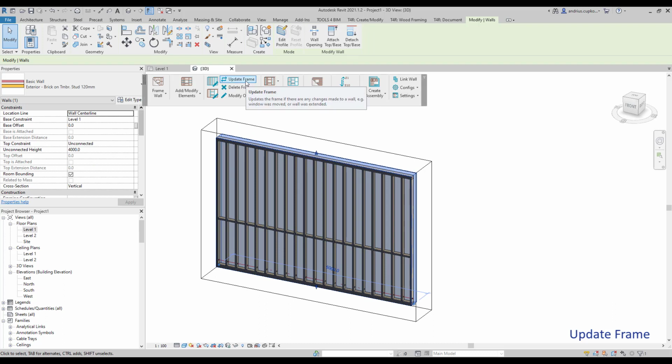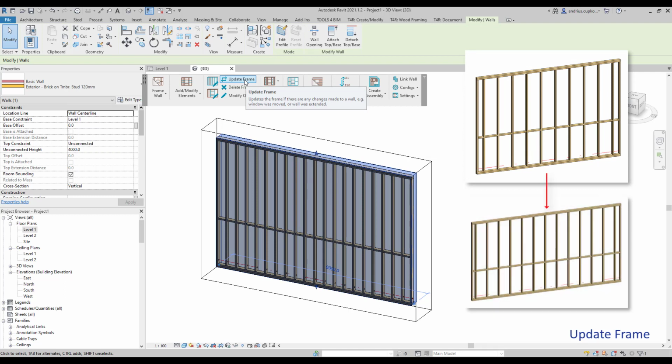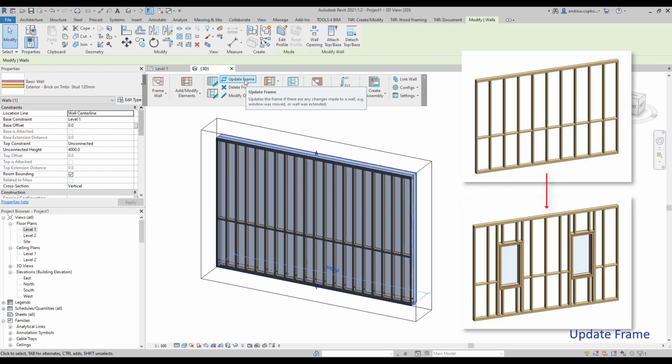However, it's important to note that this command should only be used when the framing configurations have not been updated, but rather when changes were made in the architectural model. For example, the wall became longer or shorter or higher, or for example, an opening was moved, deleted, or added.